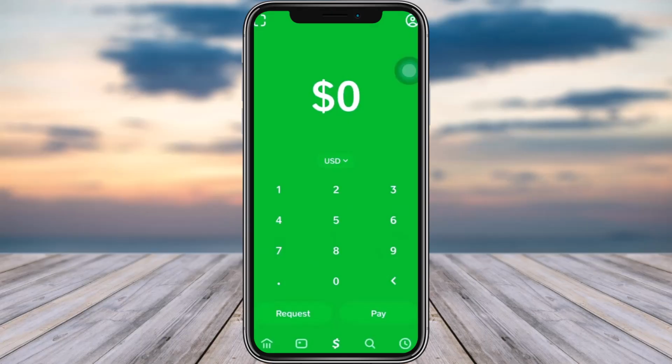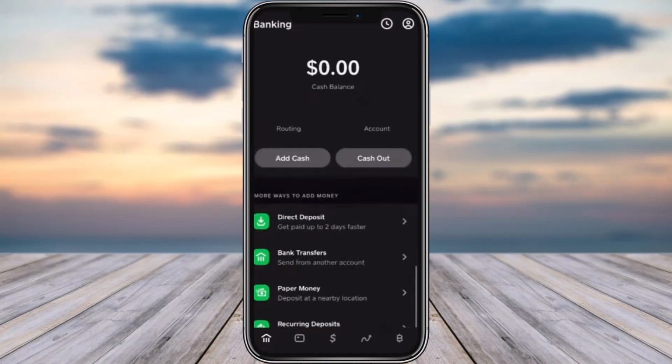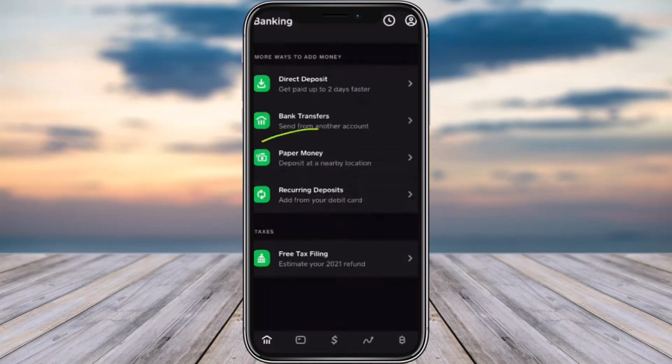Let's get into it. So for that, simply go ahead, first open up your Cash App and make sure you're signed in as well. Now from here, in the bottom section you will find this little bank icon in the bottom left. Go ahead, tap on it. Once you're in this banking section, simply scroll down a bit. Upon doing that, you will have clear access to this option of paper money. Go ahead, tap on it.